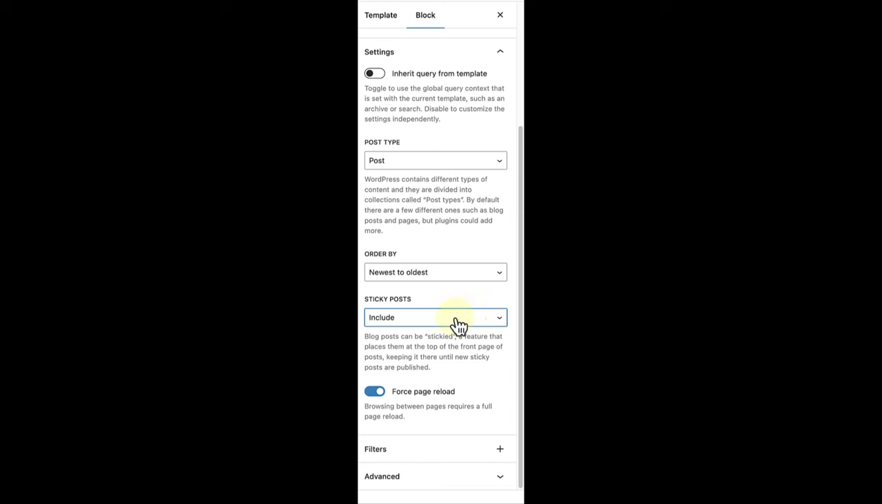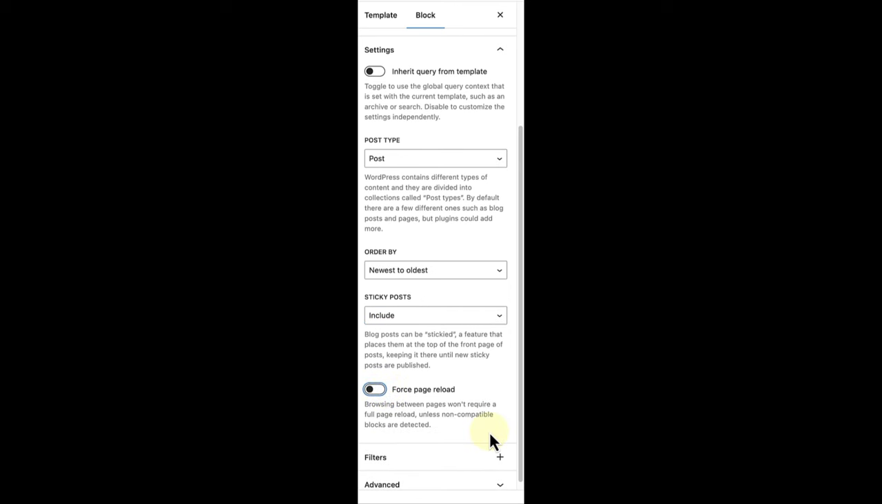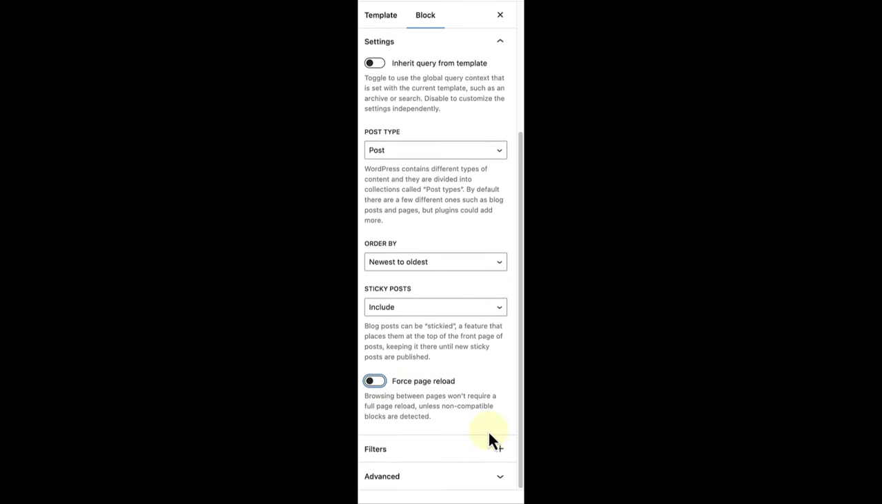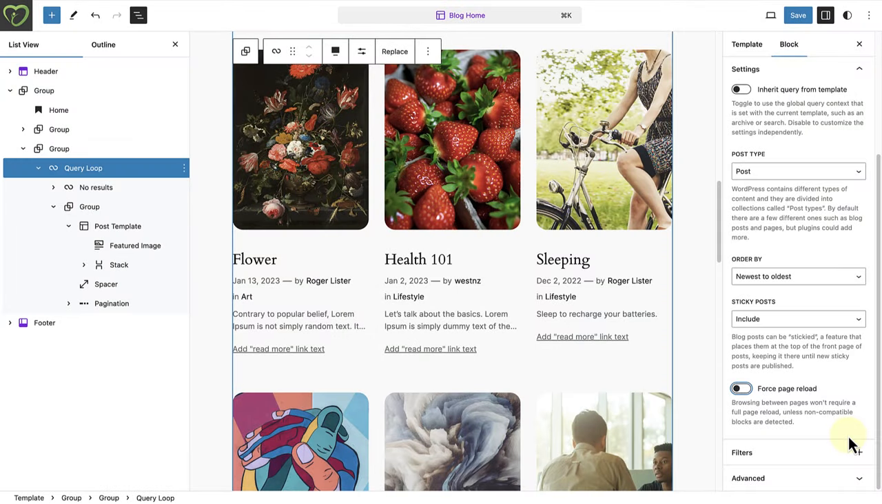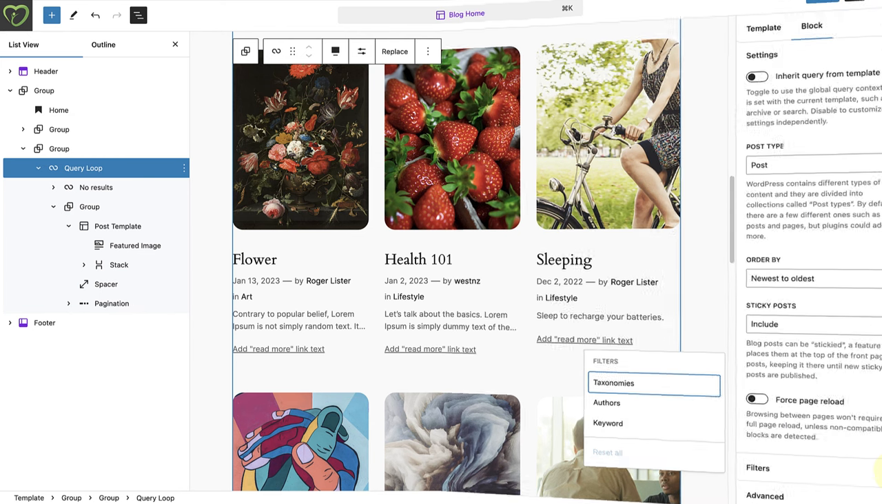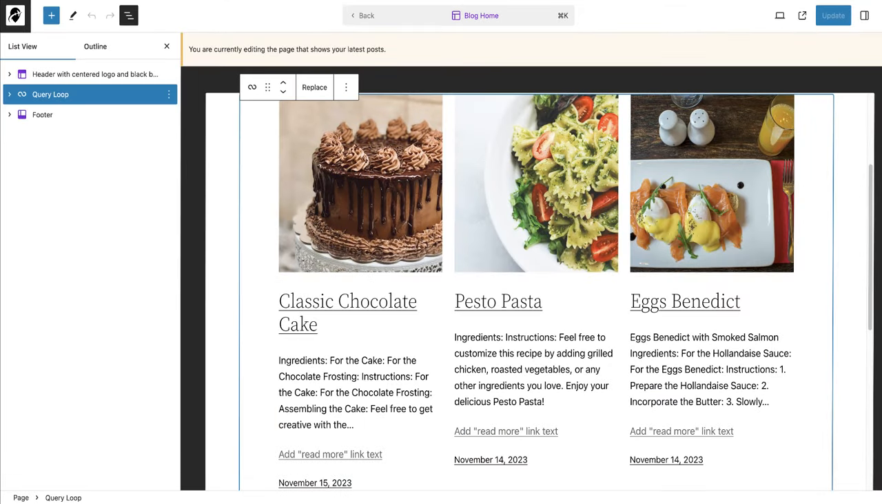Below sticky posts, we will see the option to turn off force page reload, and this will allow someone to browse through posts without a page reloading, and this could contribute to a better user experience. And finally, we have already discussed using filters. All the best as you take advantage of this powerful block to display posts.